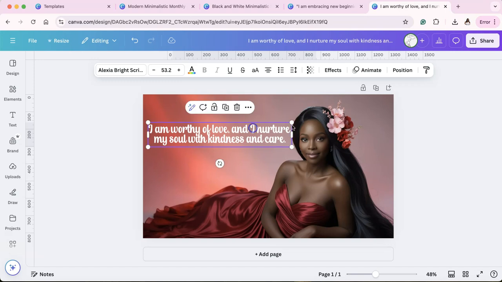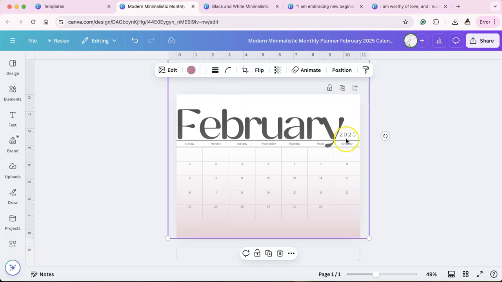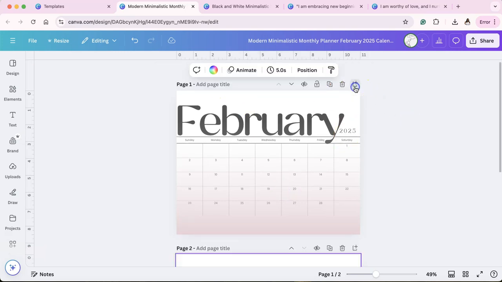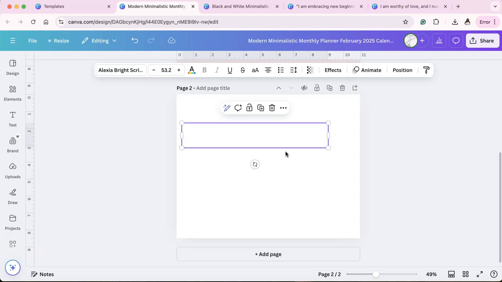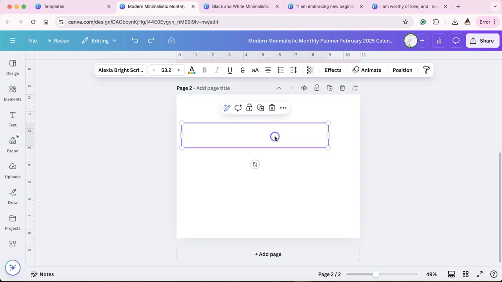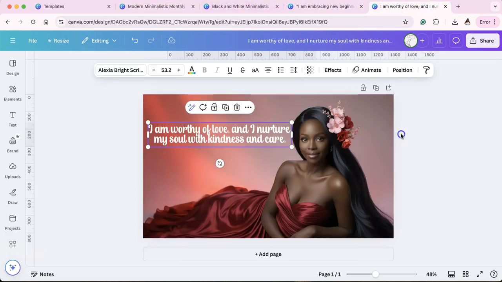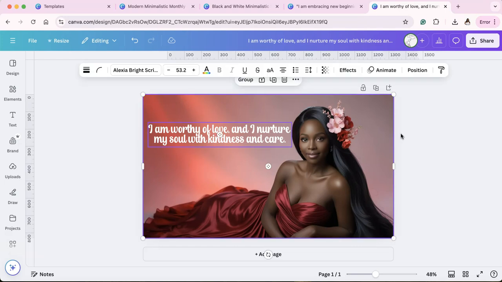Now, I'm going to Command all. I'm copying, and look what I'm about to do. I'm going to change. Well, nope, let me add a page first. I'm adding a page. I'm pasting. Come on. No, not that. I want to paste this whole image. Command all, copy.